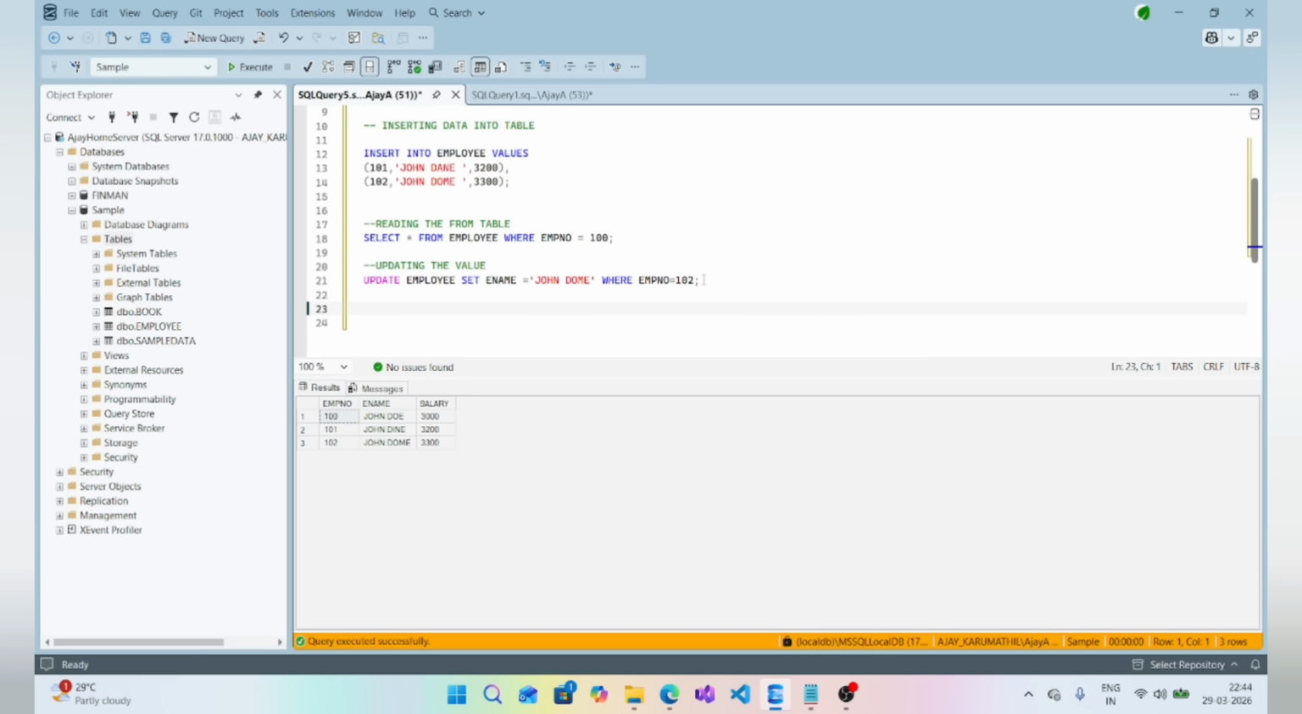In the last case, we'll go for deleting the value from the table. To delete a value, we again have a keyword called delete. Delete, then the table name. So what is the table name? Employee. If I execute this, what is going to happen? Just like what I explained here, update table set ename to John Doe will update all the values of ename in the table. Similarly, if you execute this, the entire data inside the table will get deleted.